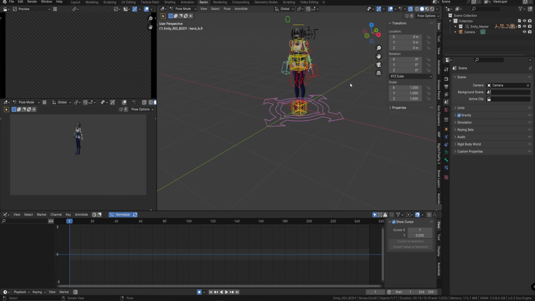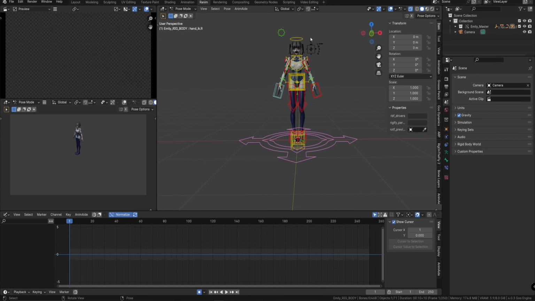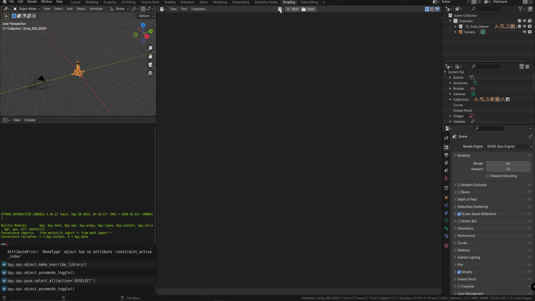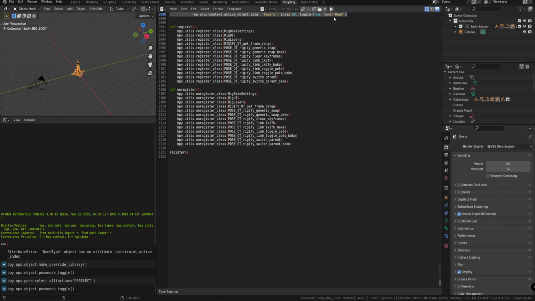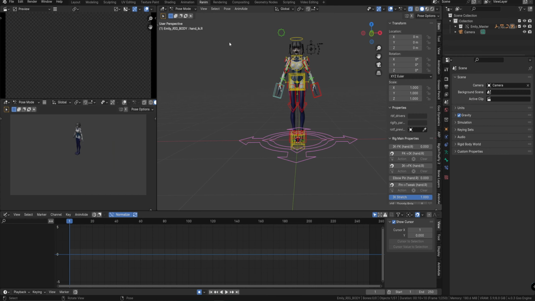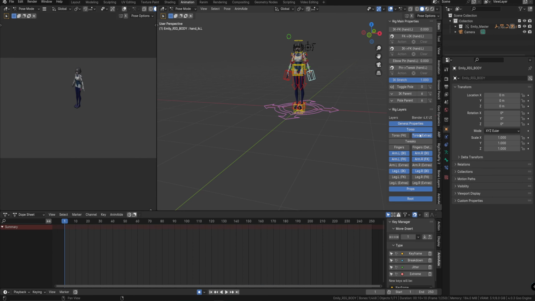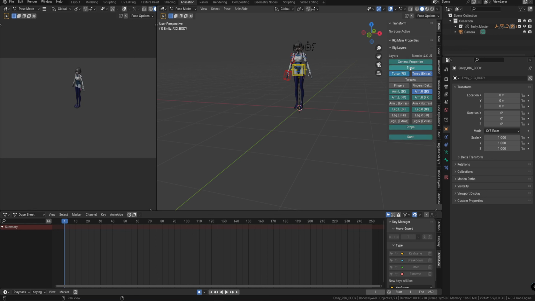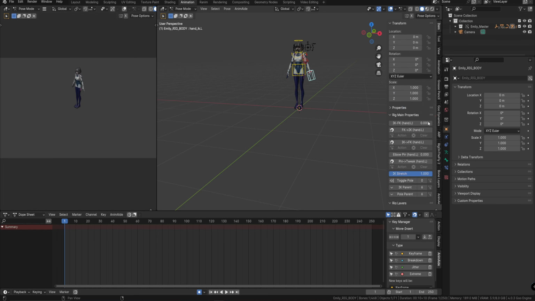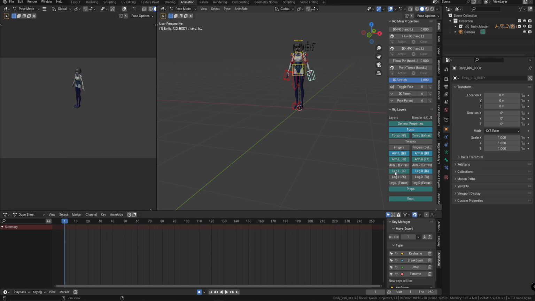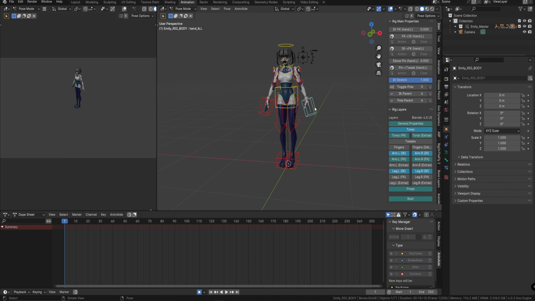By default, the rig layers aren't visible because they are tied to a script. You can either save this file and reopen it, or you can run the script manually by selecting the body script rig UI and hitting run. And this will bring up these layers for you. For this sake, I'm just going to turn on these ones because I don't need anything else.